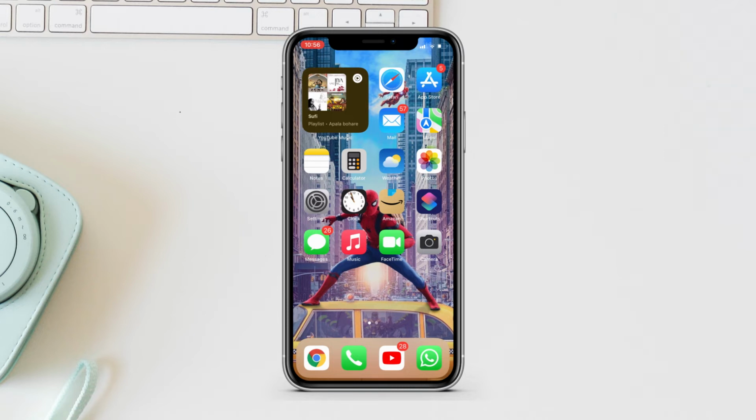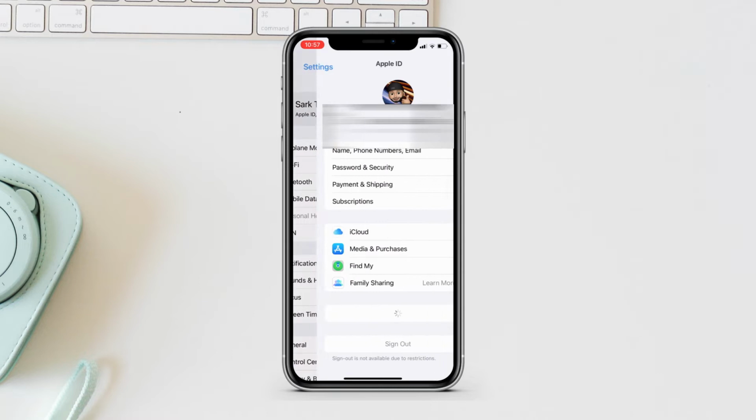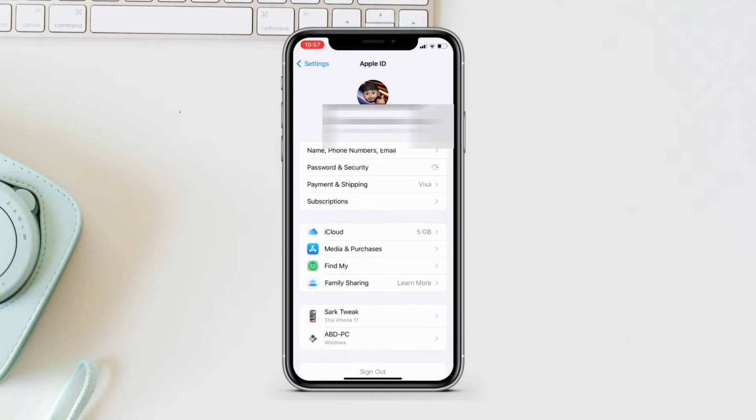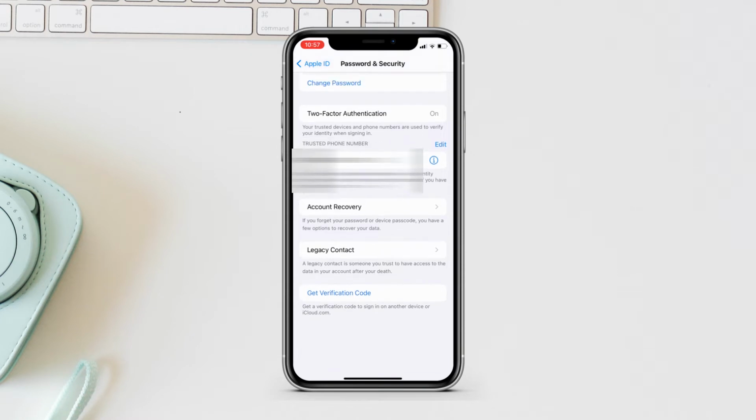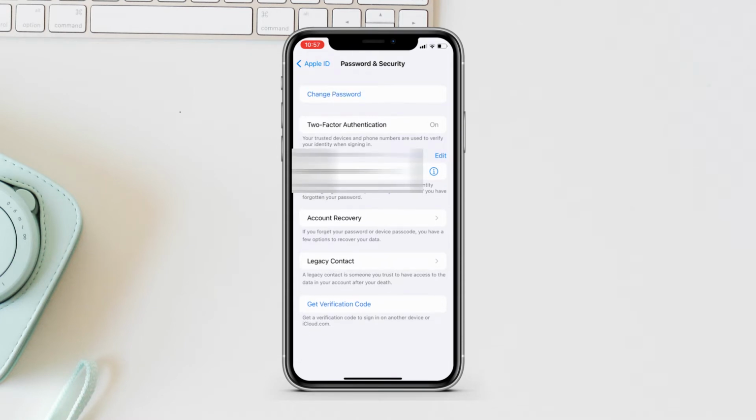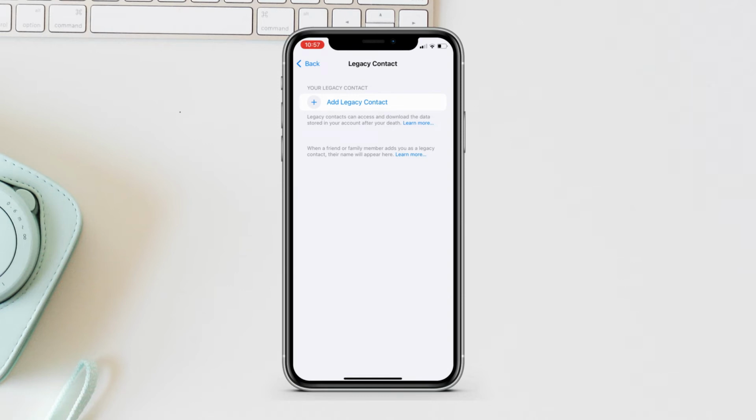Now you might get the idea what legacy contact means. So now let me show you how to use it. Let's go to the Settings app and here tap on your Apple ID or your face. Now here tap on Password & Security. Here you will find Legacy Contact. Just tap on it and as you can see here it says legacy contact can access and download the data stored in your account after your death, and once you have added them, their name will be shown over here.